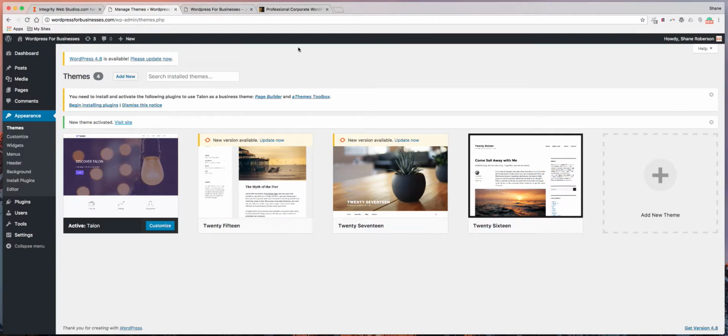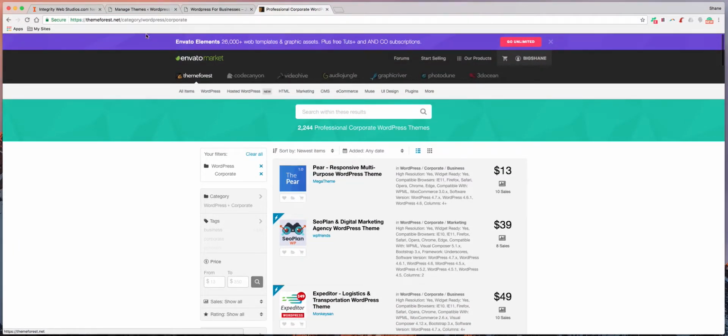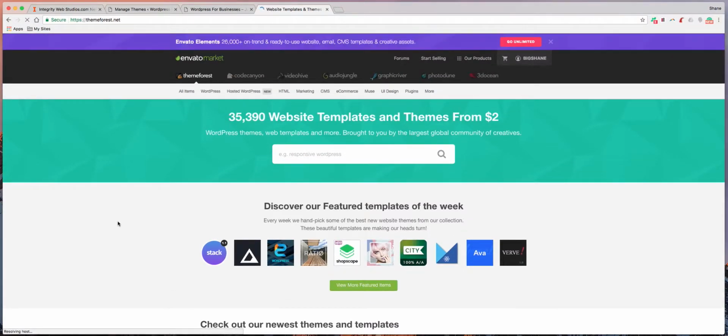So let's jump in. The first thing that I want to show you is where I go to buy themes. It's called Theme Forest, and let me just bring it back to the main page here. So go to themeforest.net. All right, this is by no means the only place that you can buy themes. This just happens to be one of my favorites for a few different reasons.